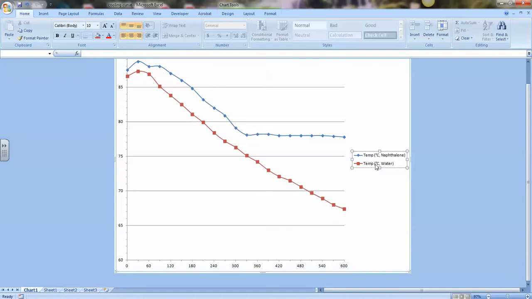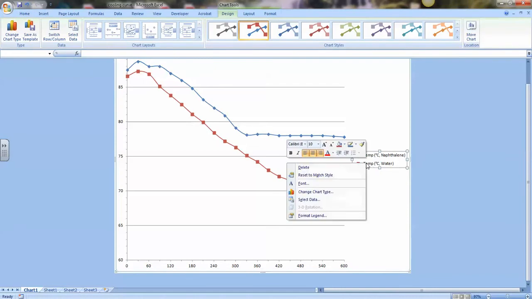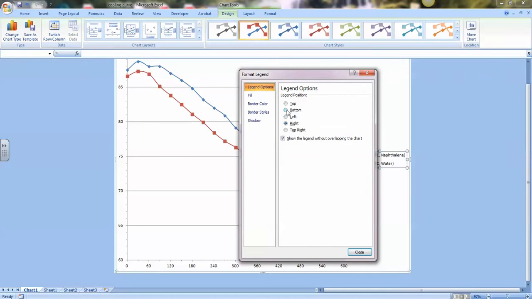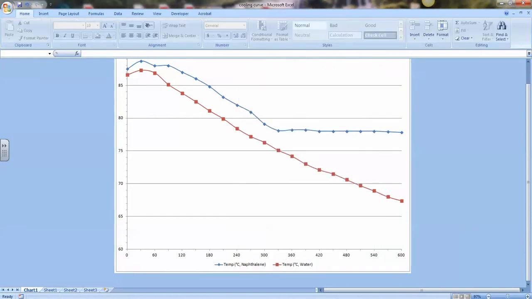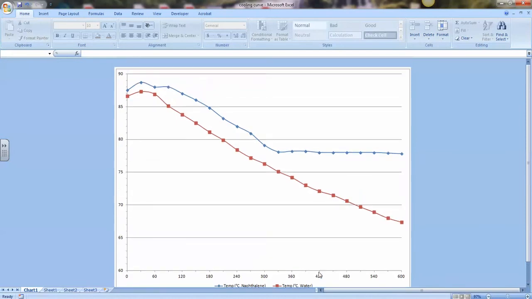If I click once on the legend, and then right-click on the legend, I can format it. I like to put it at the bottom of the graph rather than on the side so that it takes up less space. My graph will take up more space. Okay, so change the location to the bottom and say OK. That's looking pretty good. So now the graph is looking good.